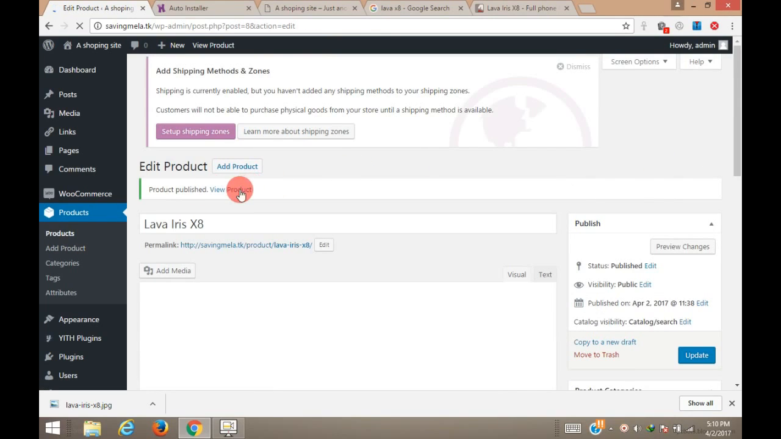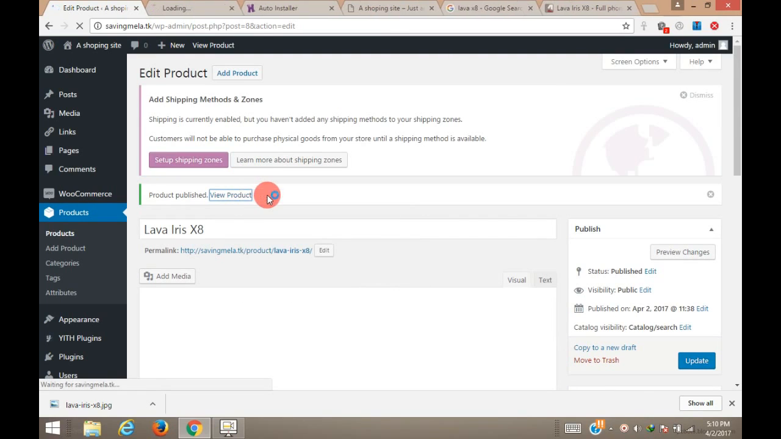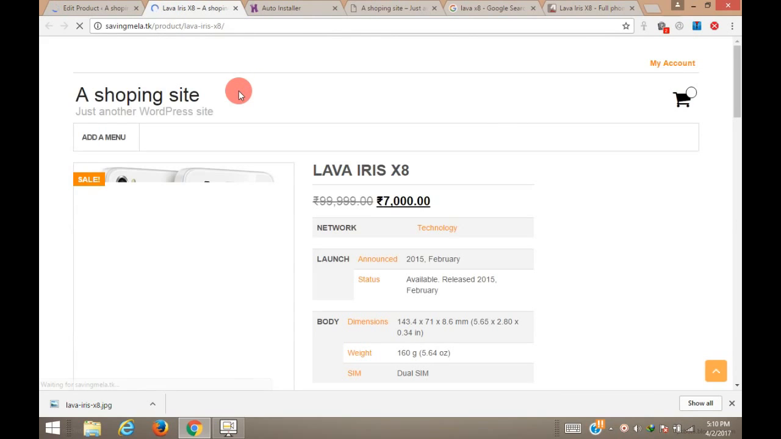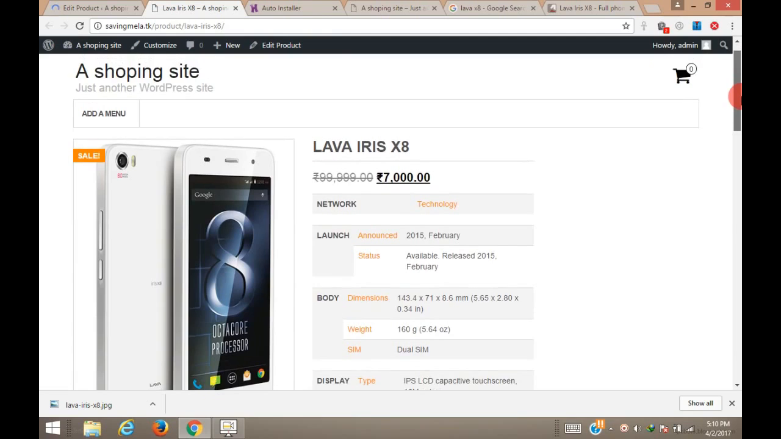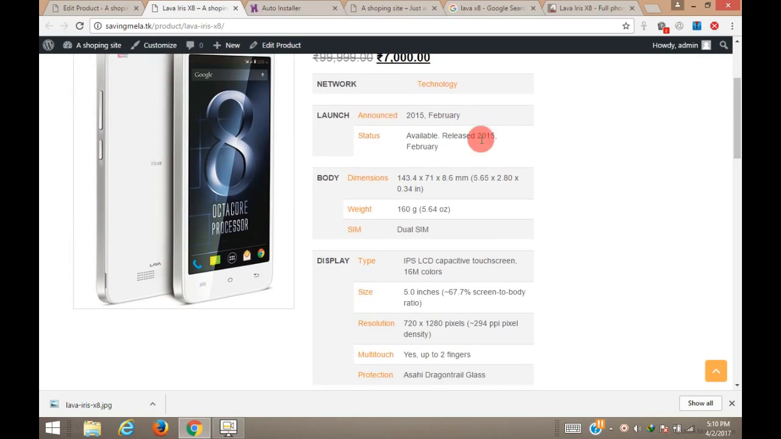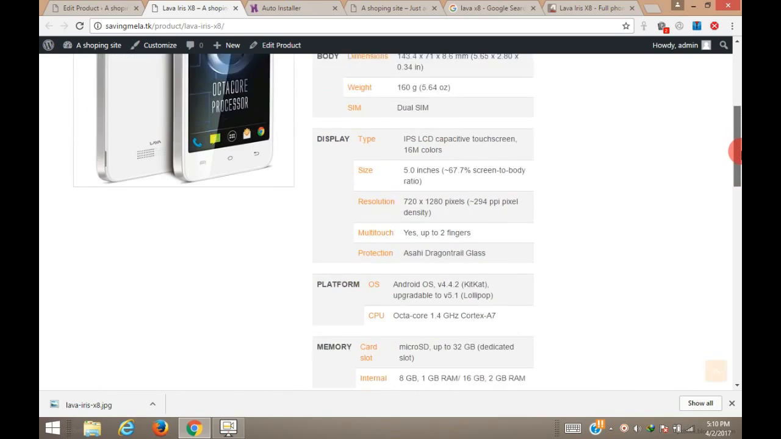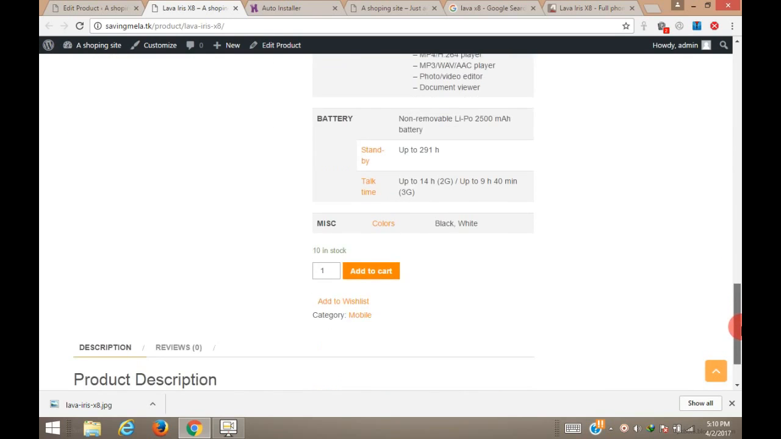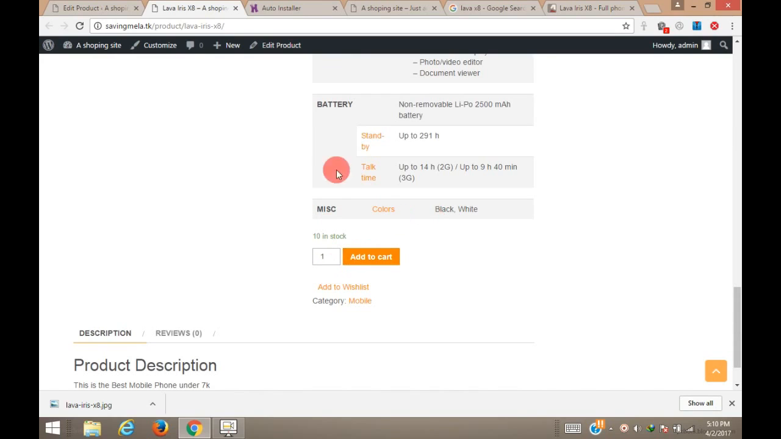After publishing it, you can view your product. Right click on it and click on new tab, and now you can see your product has been added to your web page. Okay, Lava Iris Exit, the price before was the regular price, and now the price is 7,000. Here you can see the history of your product, that is long, and here you can see add to cart.